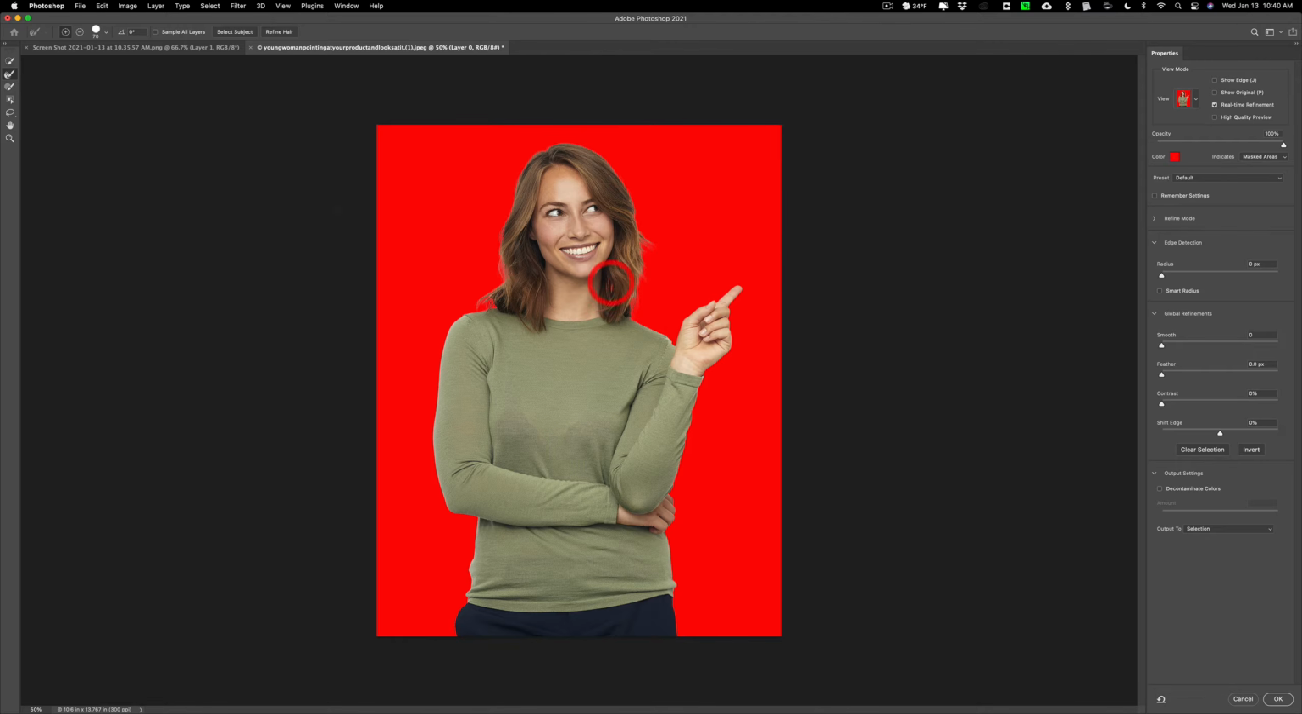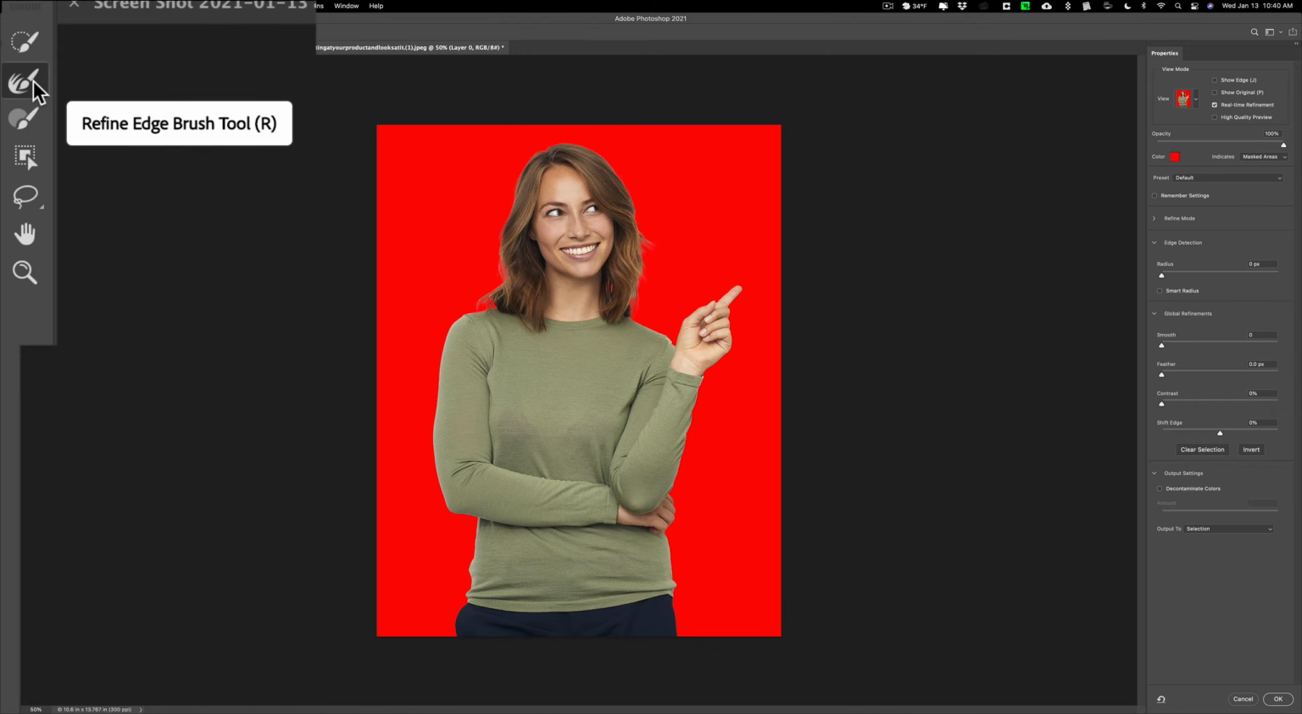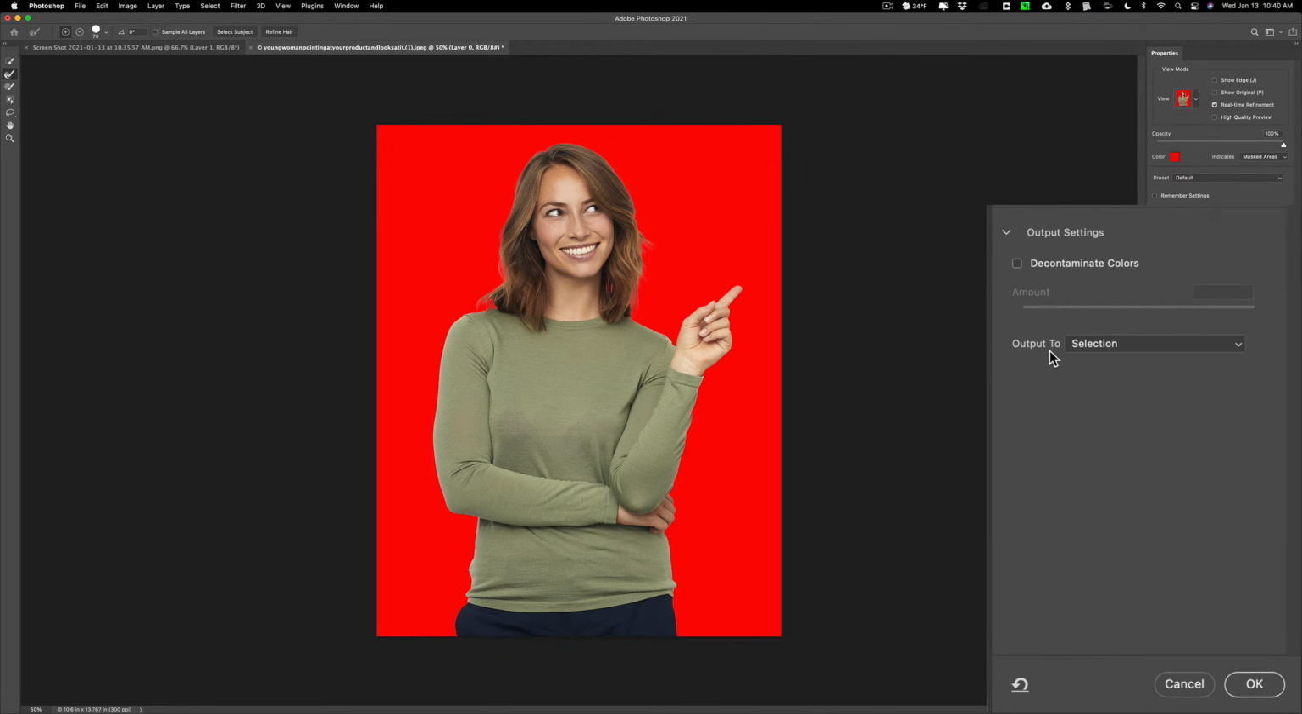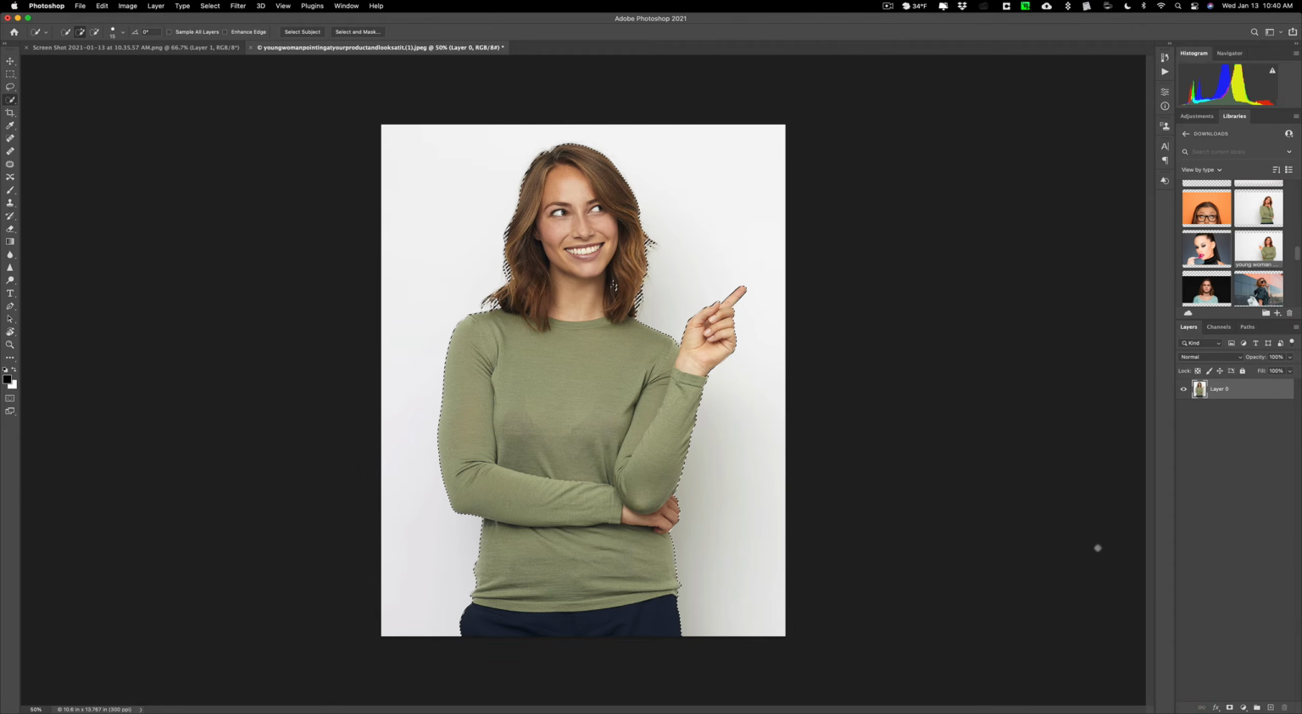So what I'm doing is I have this second tool from the top, the Fine Edge Brush tool, and I'm just brushing on her hair where it's not selected as well. And I think that's pretty good right there. So that's a perfect selection. I'm going to go over to the right, and I'm going to output to a selection and click OK.